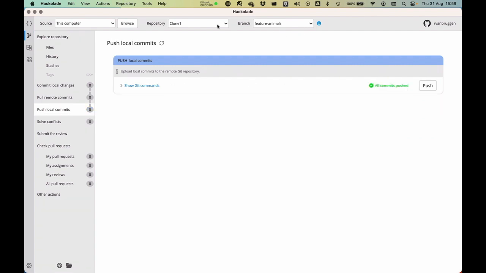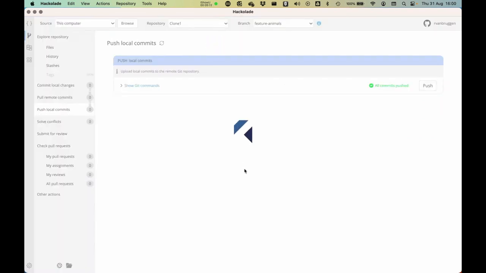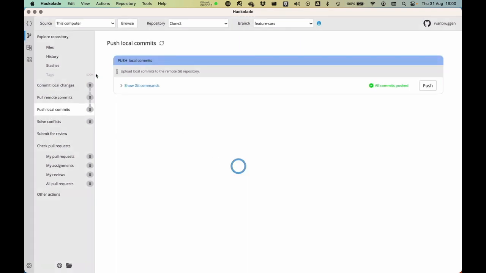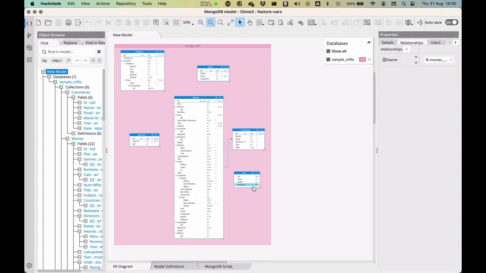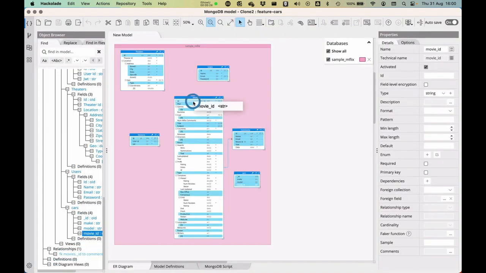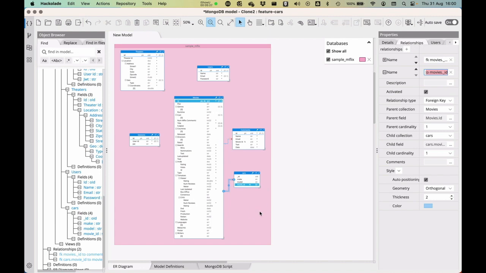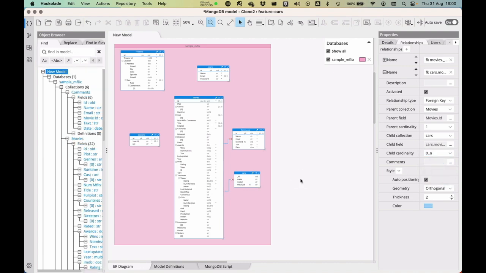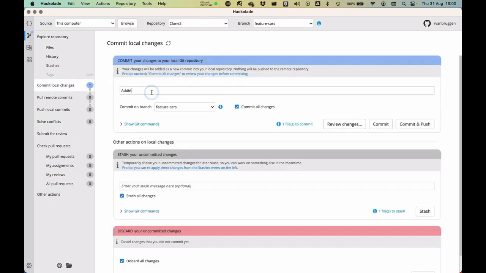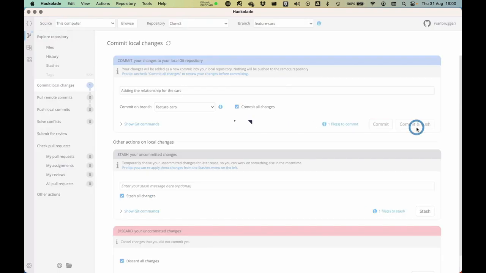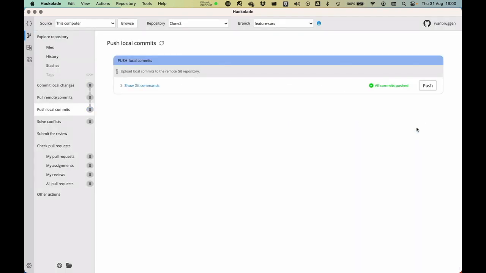Great. So now I'll do something similar in clone 2, right? I'll go into clone 2 and open up the file and create a relationship between this movie ID over here and the movies over there, right? Let's add the cardinality correctly here as well, 0 to n, right? And save that and commit that, adding the relationship for the cars, commit and push that into the feature cars branch.